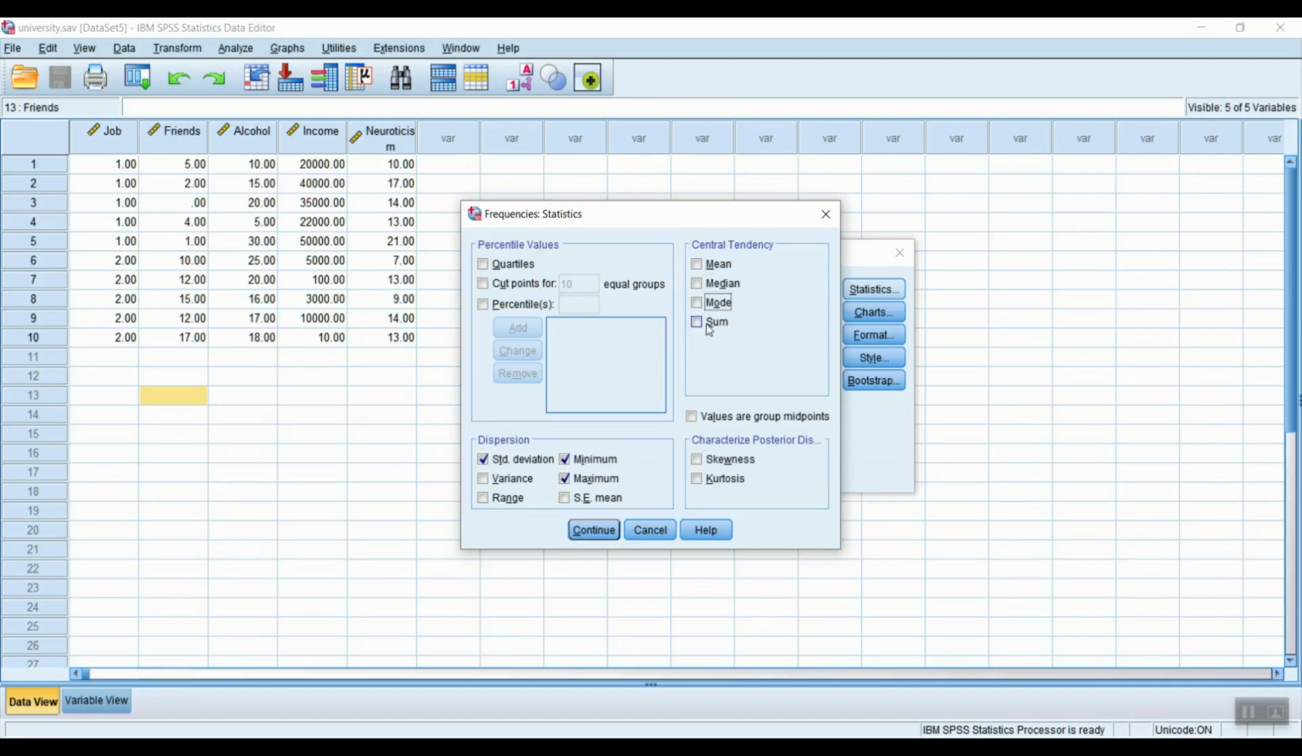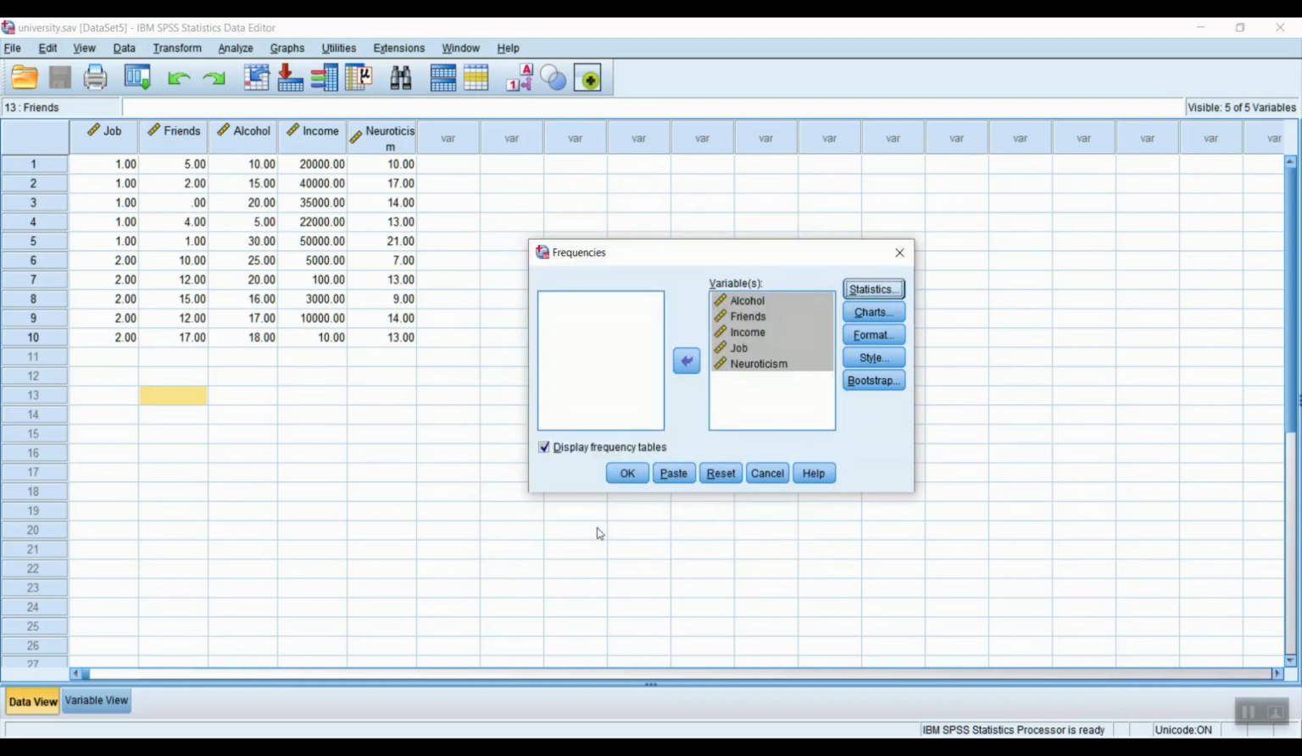I could click them off. I'm going to click them back on. And I'm also going to look at measures of dispersion, standard deviation, the minimum and the maximum. So you can see there are many things that you can do even at the most simple level. We're going to do continue.